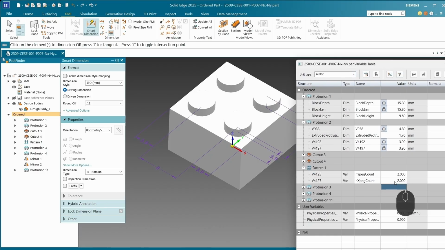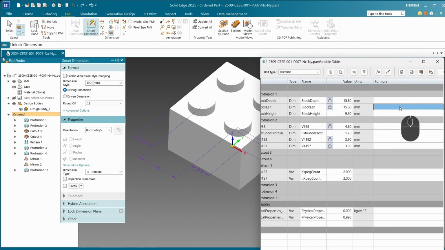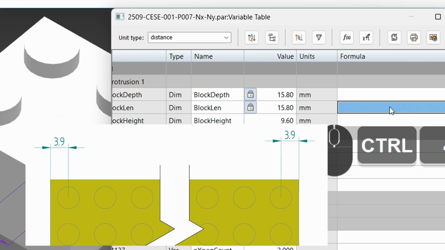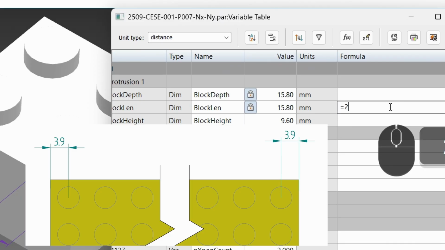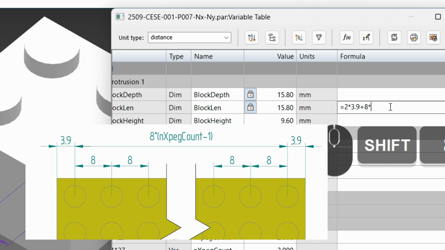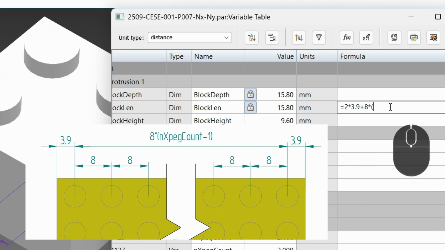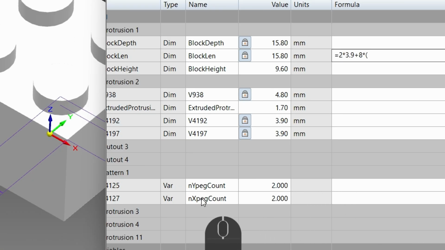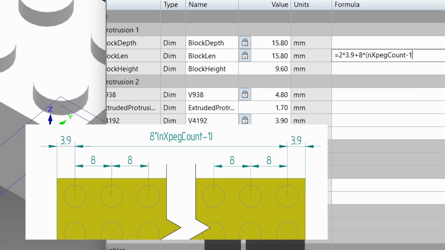And because of that, we could create a formula for the length of our block based on the number of pegs we want the block to have. So our block length, we can control with a formula. For the block length, I'm going to click in the formula box here on our variable table, and I'm going to press equals 2 multiplied by 3.9. So that's 3.9 millimeters at either end, plus 8 multiplied by, this is our block spacing, and I'm opening a bracket, and I'm just going to choose nx peg count. I'm going to click on this variable here, and I'm going to press -1 and close the bracket.